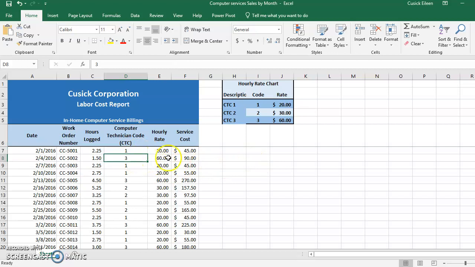3, my rate would be $60 an hour. Now I could change this and it would say $75 an hour, and notice how all my computer technician codes of 3 changed to 75. But I'll undo, I'll leave it at 60.